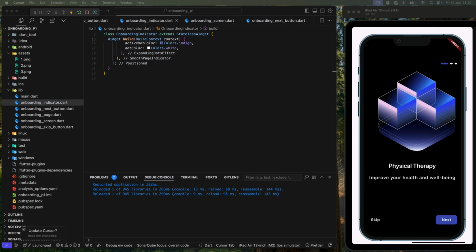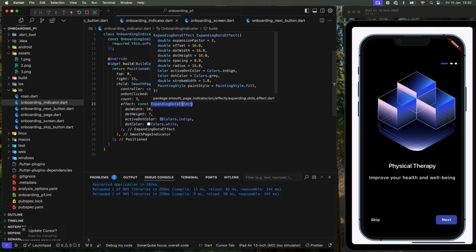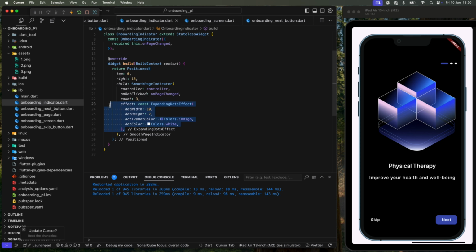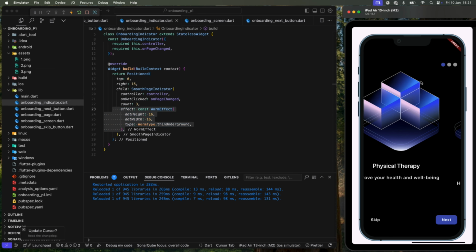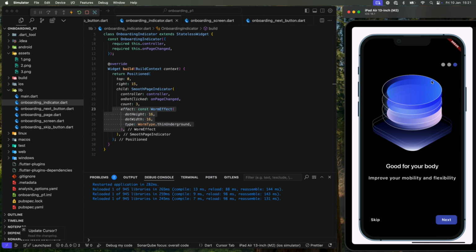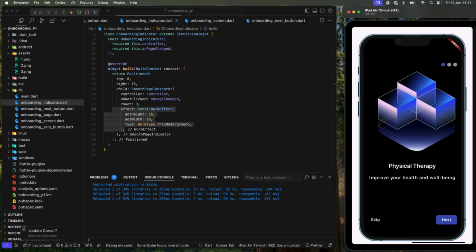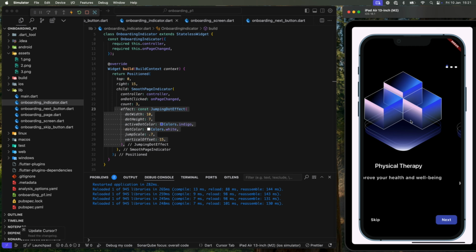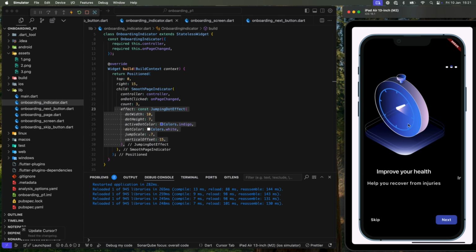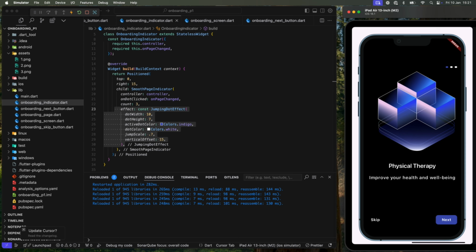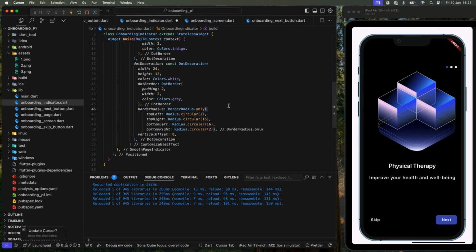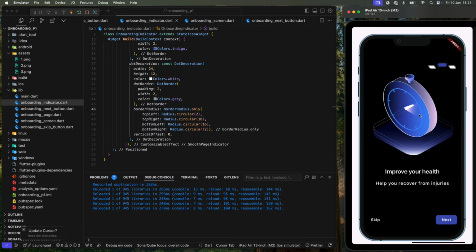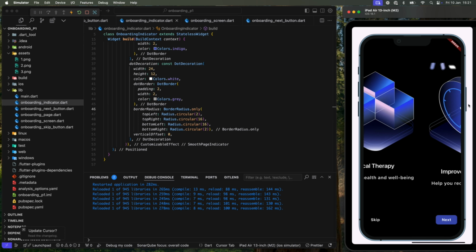We have different kinds of indicator effects. Here we are using the expanding dot effect. Let's change this to the worm effect. You can see the worm effect as we slide. Let's try the jumping dot effect as well. And we can also have a customizable effect as well. As you can see, this is also looking good.